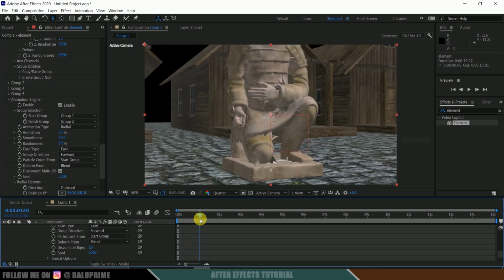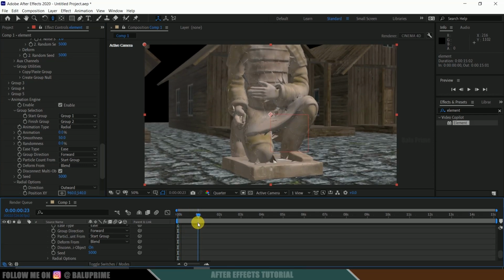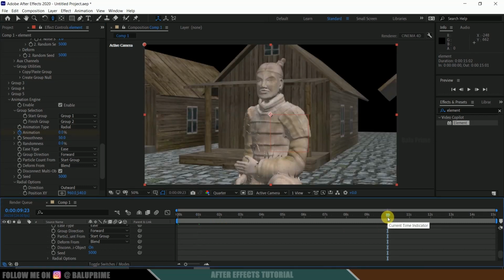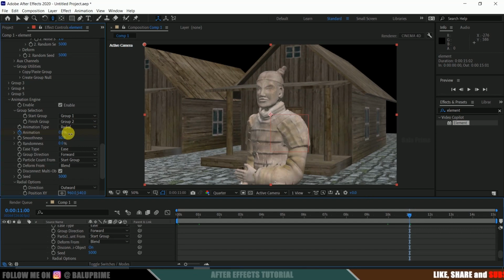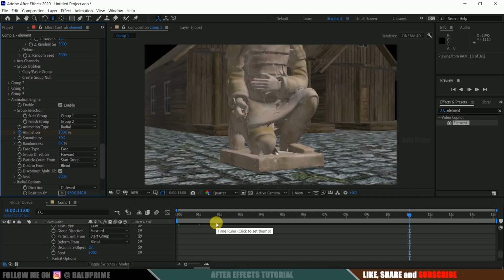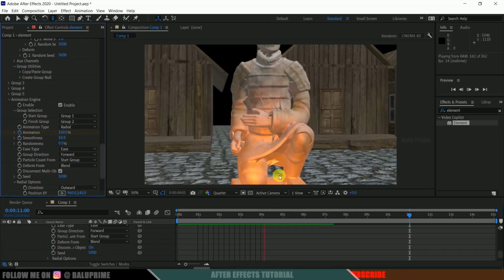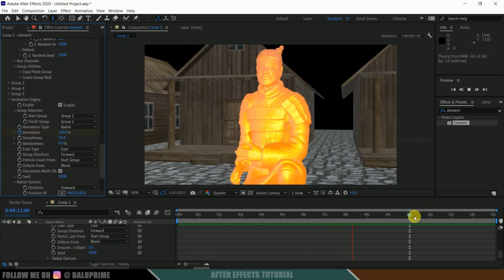So beyond this, let it be at first second. Beyond this first second, enable keyframe of this animation. Nice. Now move to 10th second in timeline or else 11th second in timeline and change this animation to 100%. So now if we play this, press 0 for ramp preview, we can see our model or our object here is turning to this bright color.